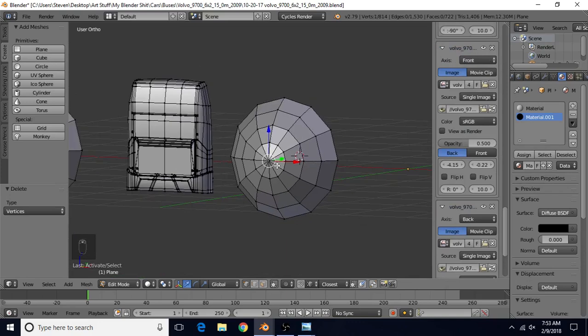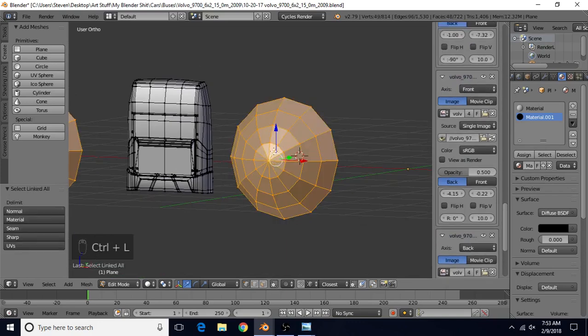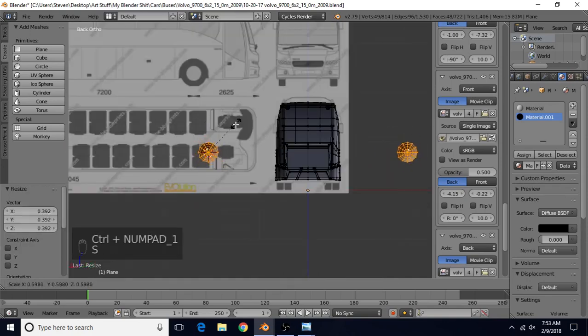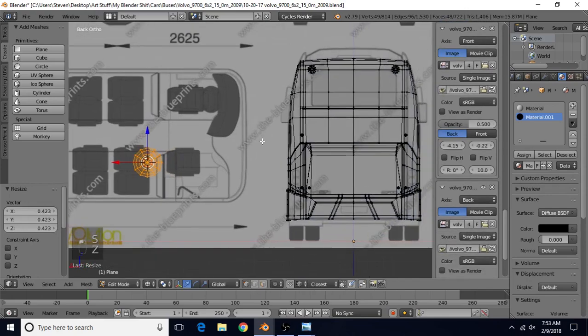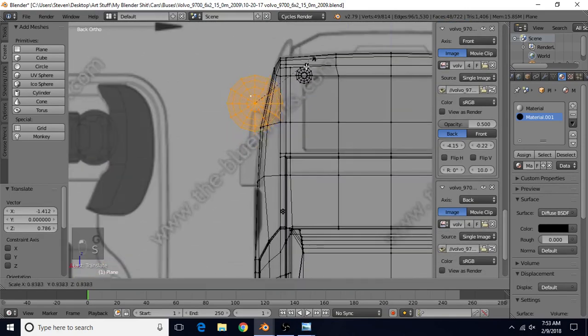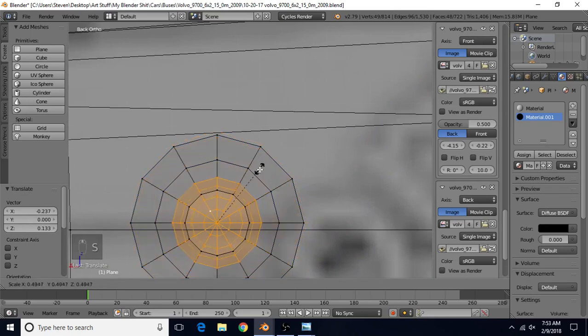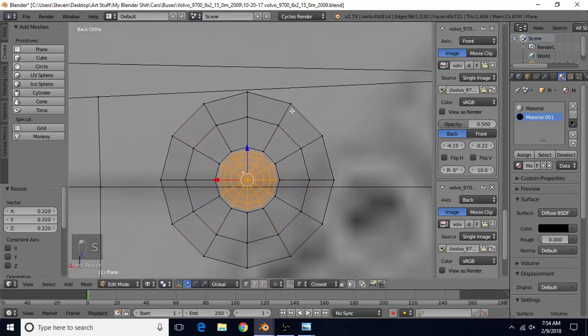So now we can just do Control L, select one of these vertices, do Control L, S to scale this down, Control 1 for back view, S to scale it some more, Z for wireframe, G to move it into position, scale it down some more, bring it into position, and scale it down some more until it's a bit smaller than this.